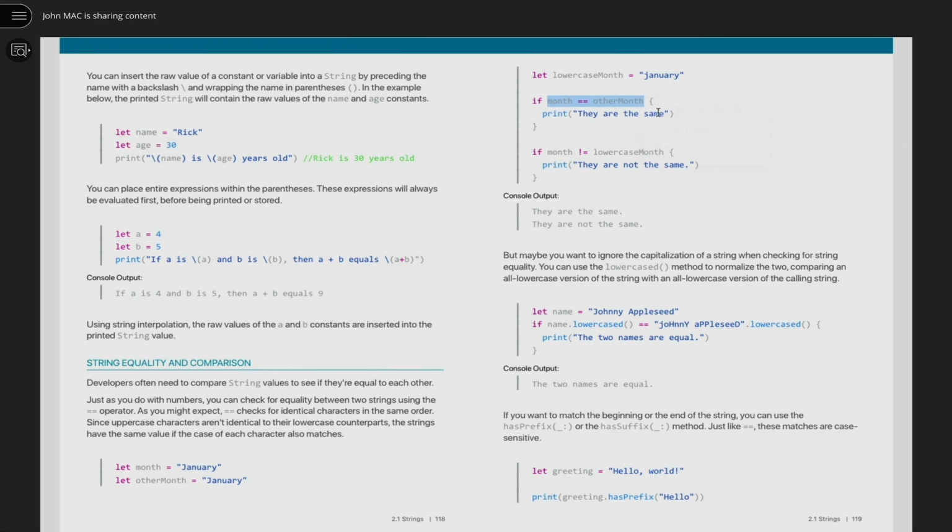Next one, month, which is a capital J, and lowercase month, which is a lowercase j, they are not the same. But be careful here, we're going to use not equal. Since they are not equal, the logic output here should be true. So it still goes inside this if statement, and prints out they are not the same. You can see the result here. So again, the string in Swift is case sensitive.